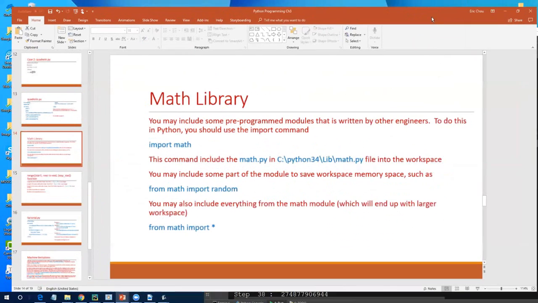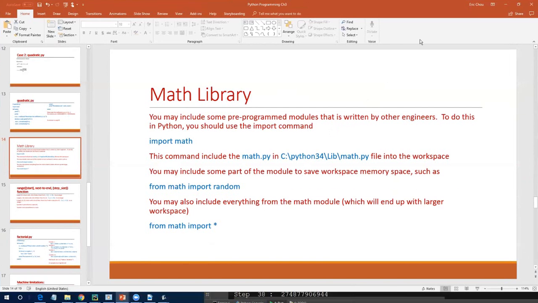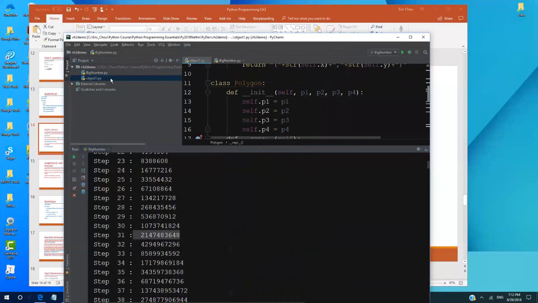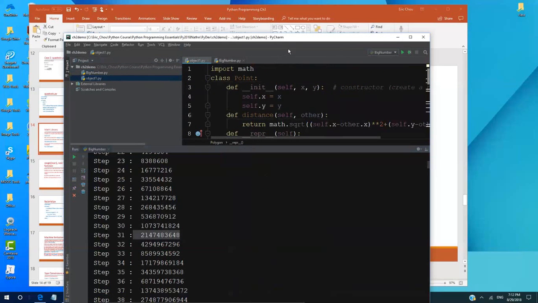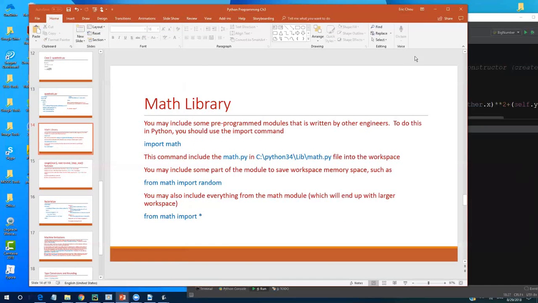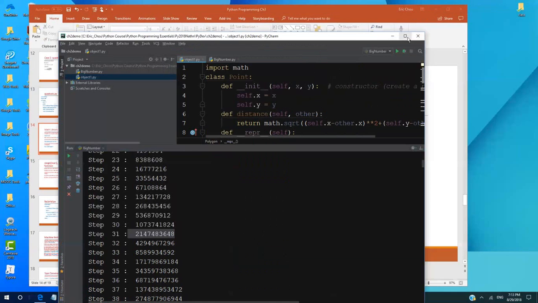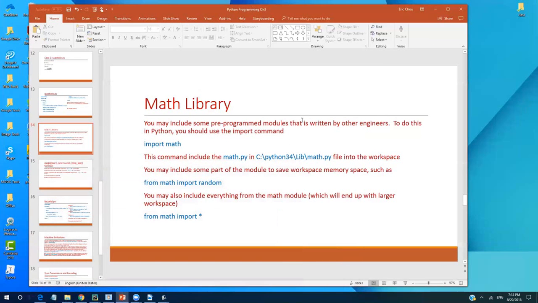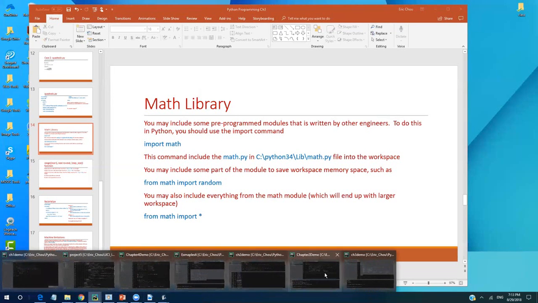So math library. Math is a library. So basically, if I want to calculate the square root, I actually need to pull in this one called import math, right? So math is a module that somebody has written for me, right? So when I call the math module, I can do math.sqrt to calculate the square root of my 2 points distance, right? So that actually is a library. So here I can import math. I can also do from math import something. So what's the difference?